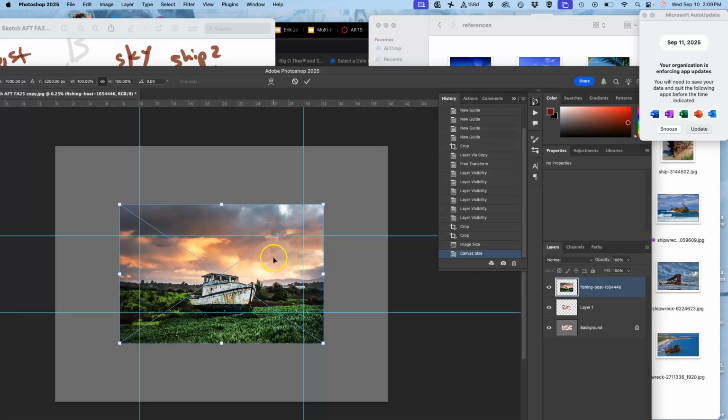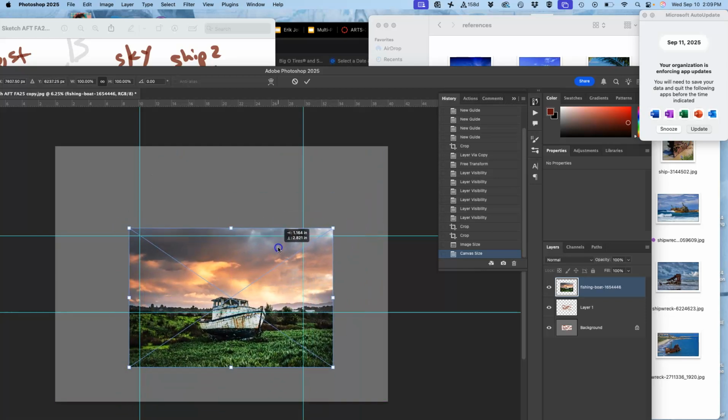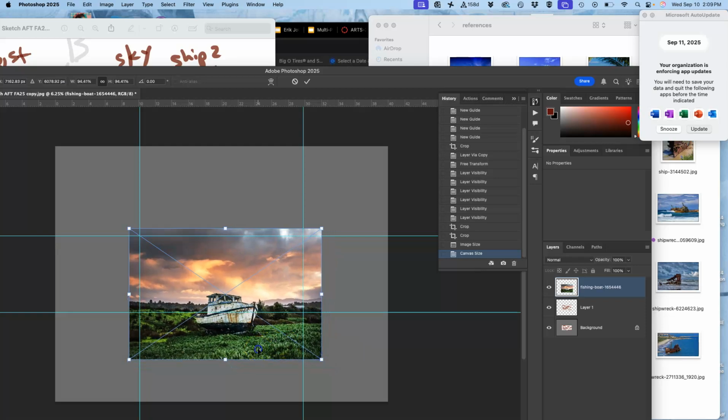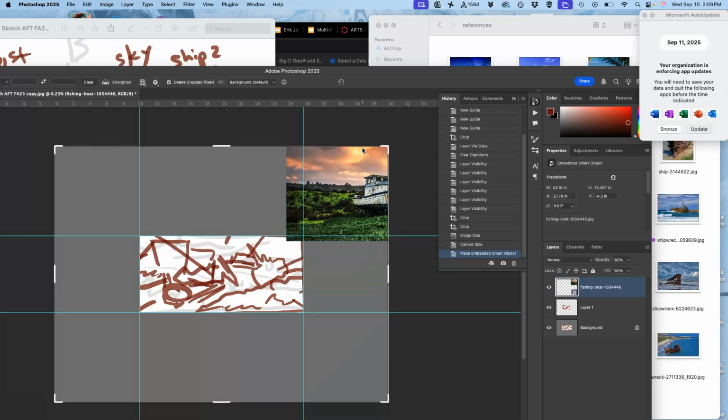Because I dragged and dropped it, it comes in as a smart object. And I can see immediately that it's big enough for what I want. I might even shrink it a little bit. And then I just hit return to place it. And I can even kind of put it off to the corner here. And because it's a smart object, it's not going to lose any quality.